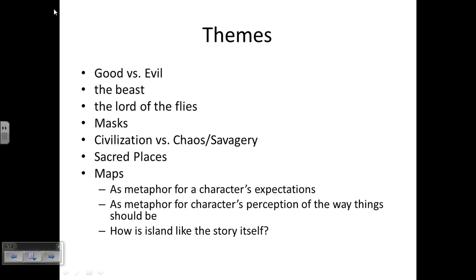Themes include, obviously, good versus evil, the big theme of Lord of the Flies. There's the beast, the Lord of the Flies, in the story. Masks, like the idea of masks. I know they may not wear a mask, but they may use things that act as masks. The idea of civilization versus chaos. So sometimes they act civilized, sometimes there's chaos. Look for those contrasts. Any sacred places. And then, of course, our favorite core theme of the course, as I said, maps.